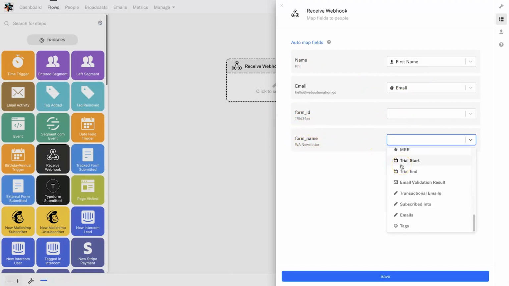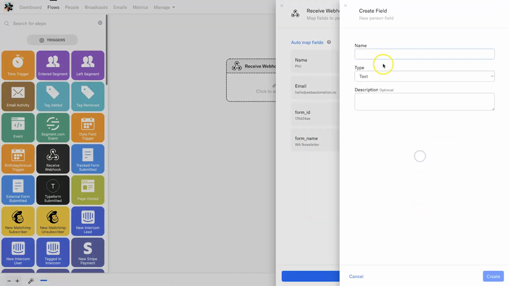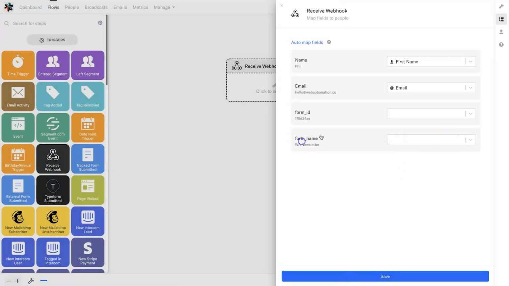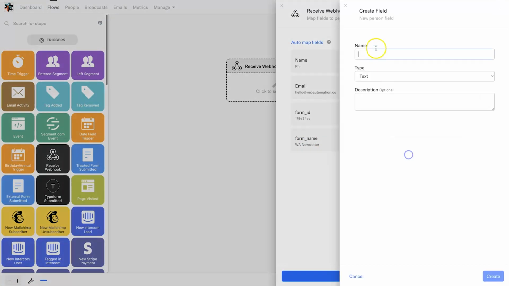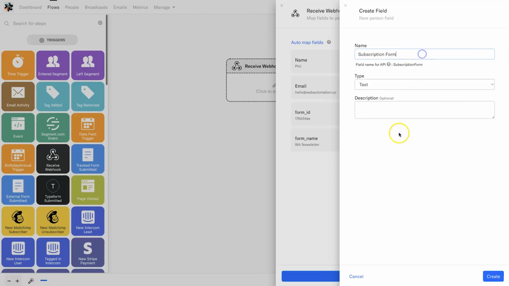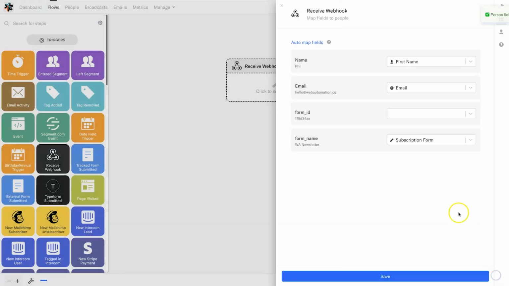What I'm going to do is actually go down, and I've created an additional tag called subscribed into. For this example, I'll show you how to create another one yourself, and to do that, once again, if you missed it, was to come inside here, click on create new field, and I'm going to call this subscription form. Okay, you can put a description as well. You can also choose a type if you're wanting something like a number or true or false, things like that, depending on what you are getting inside of your webhook and your forms. So I'm going to click on create.